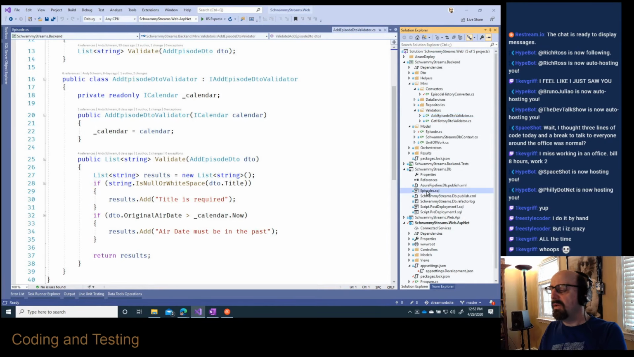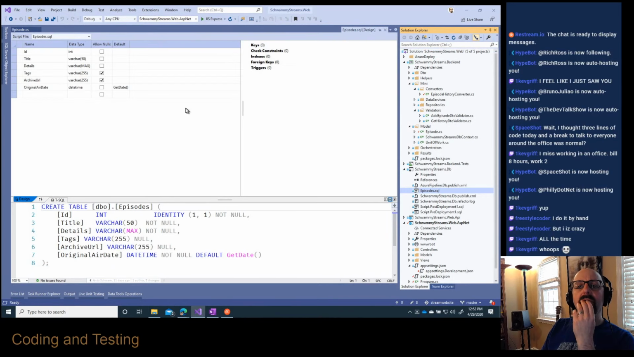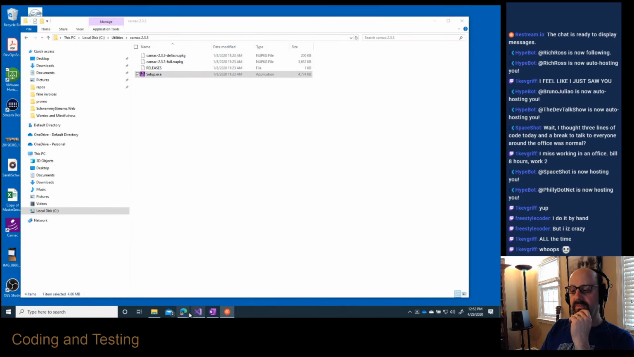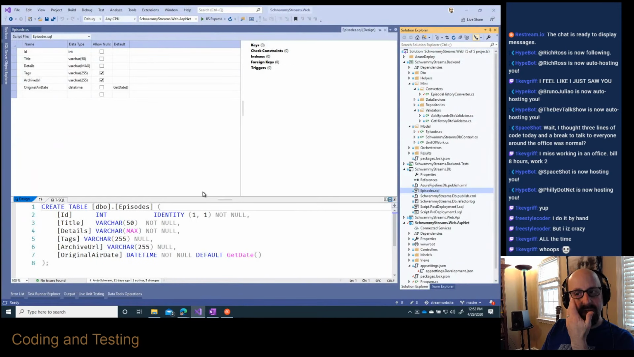Let's see. Okay, so the columns that are required are title. Details is required, so I need to make an air date is required, because if I'm adding it, I know the date.